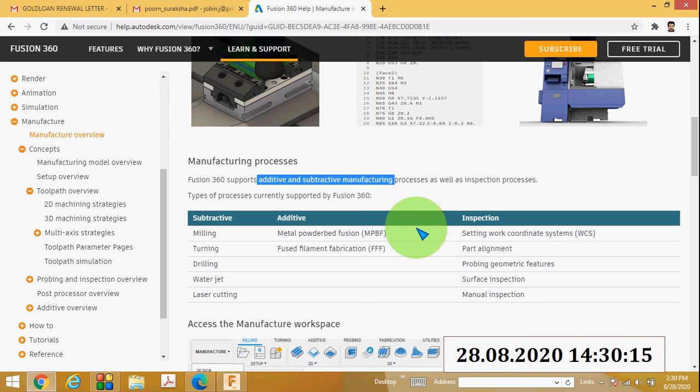Finally you can work on the actual machine with the help of this code, such that you get the model you have designed. Fusion 360 supports additive and subtractive manufacturing processes. So what is additive and subtractive manufacturing? Additive means the object is created by adding material layer by layer. That is called layered manufacturing, or 3D printing. So that is additive manufacturing.